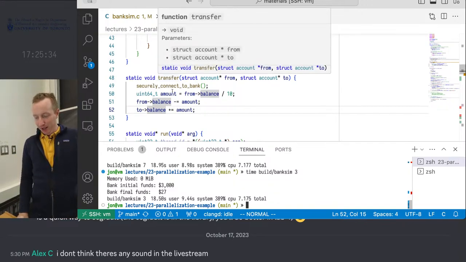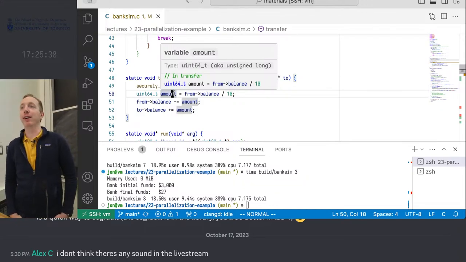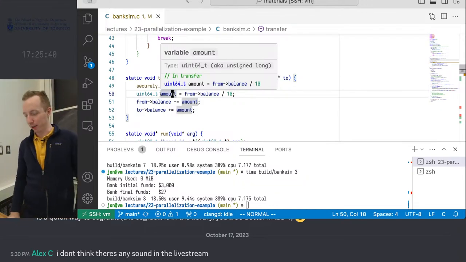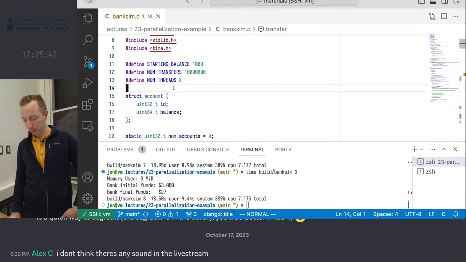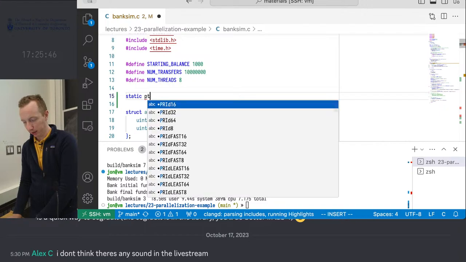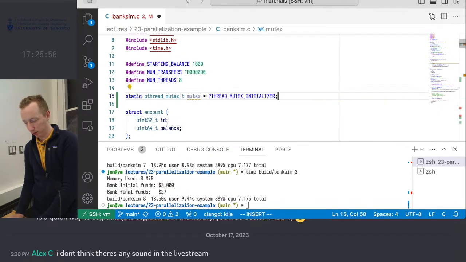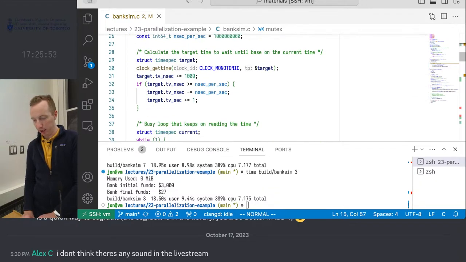So assuming we want to fix it, how would we fix this so we don't have a data race? Yeah, have a lock. Let's just make a lock. So I can just create a good old lock, a static mutex. So here's my lock.